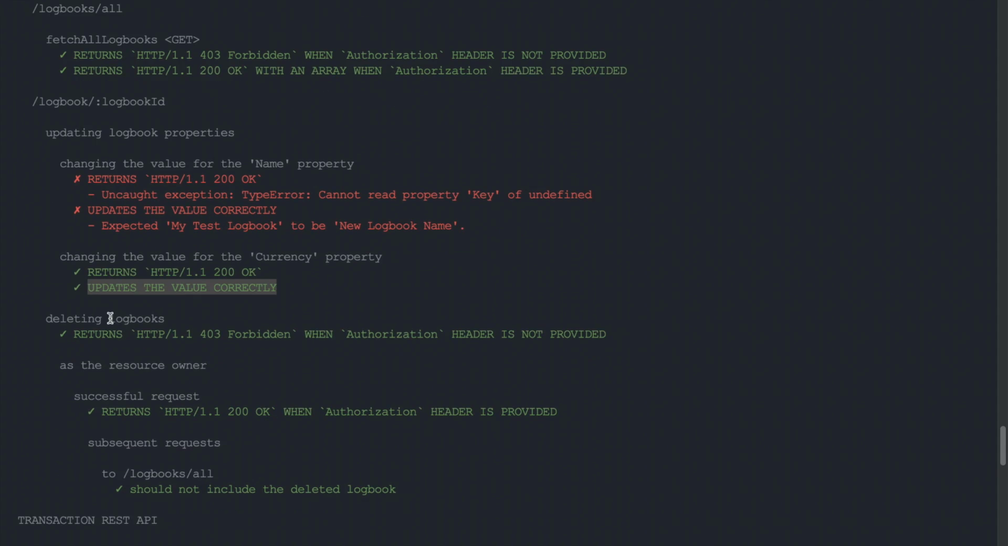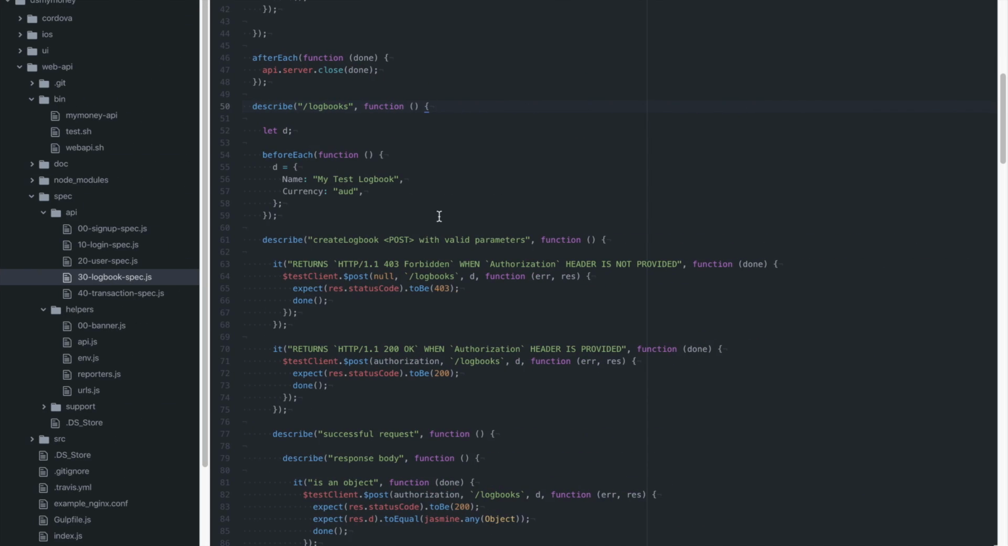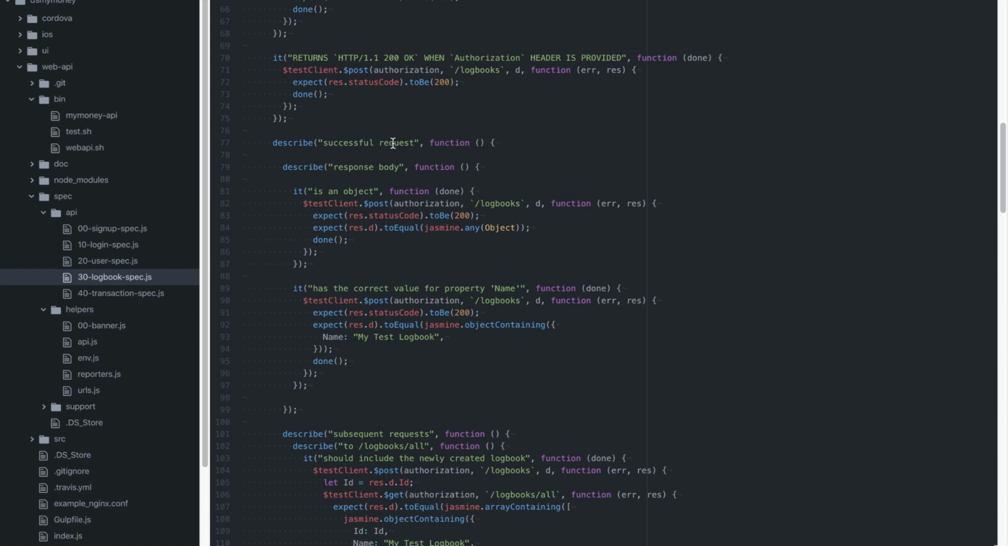So we also have a test in here to make sure that we can delete a logbook, and that works, and that subsequent requests to fetching a list of logbooks doesn't include the deleted logbook. So let's go and have a look at this one. So as we can see in here, before each test, I'm initializing this array with the name and the currency. Then on the first test, I attempt to post it without any authorization. Then on the second test, I attempt to post it with authorization.